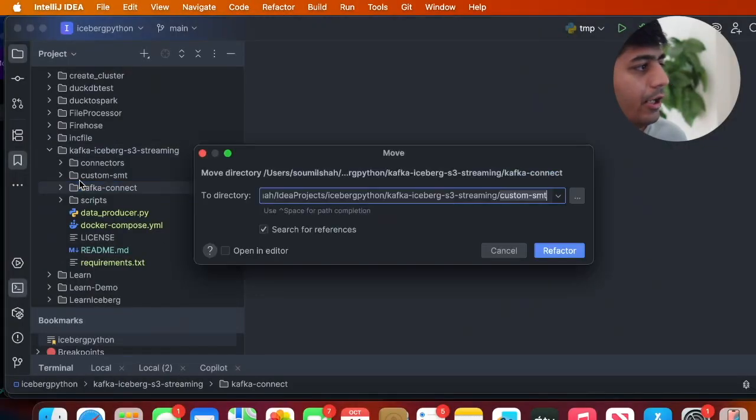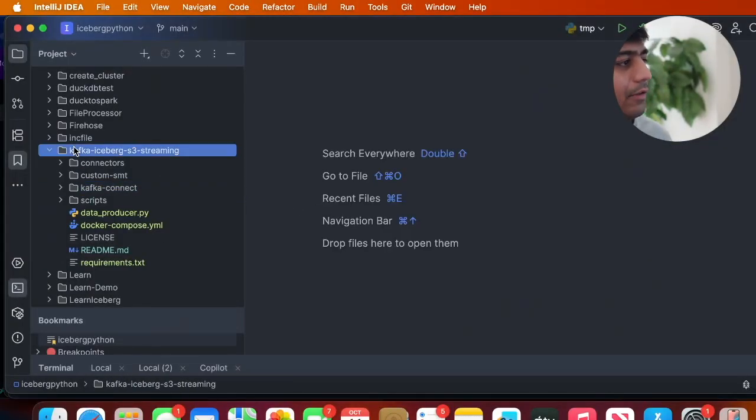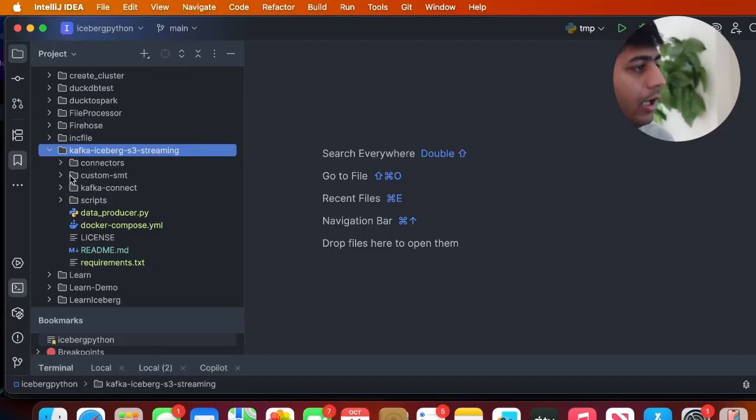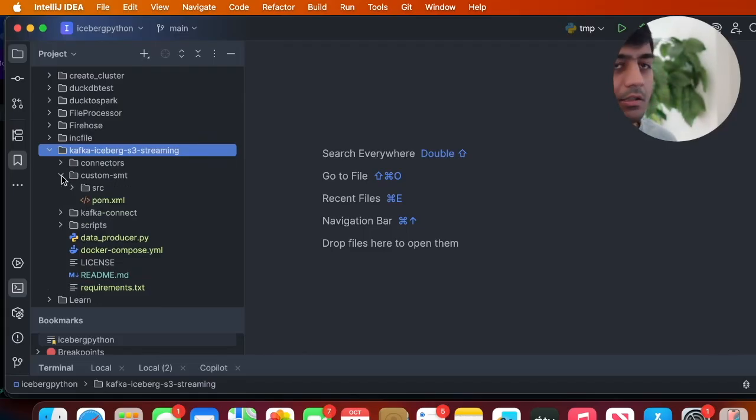All right, so the first step is we're going to take an overview of the project directory. So let's take a look at that. On a broad level, you will have this top level directory. You will have connectors, where you will have the Iceberg Sink Connector, which we'll take a look at shortly, of course. Then you will see a custom SMT. This is used for the transformation. For the incoming Kafka message, we might want to apply some transformation. So that's the code for that.